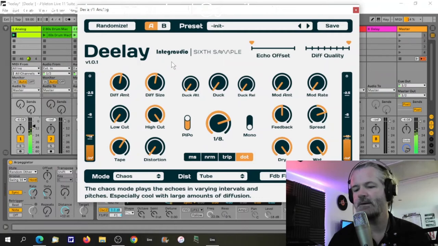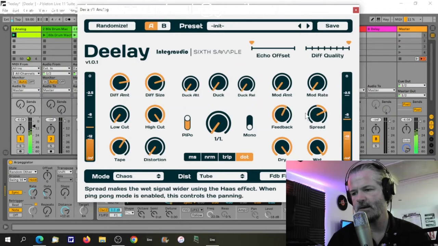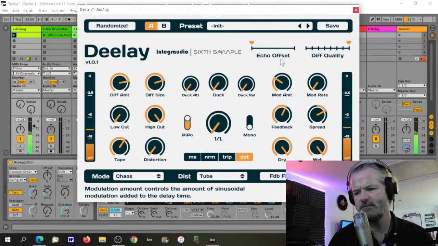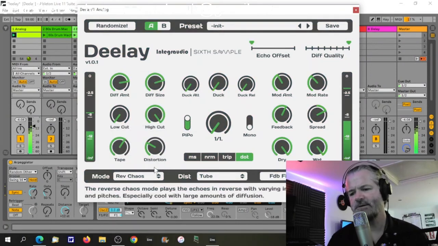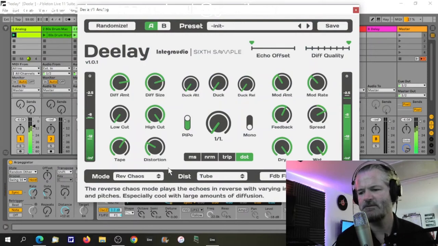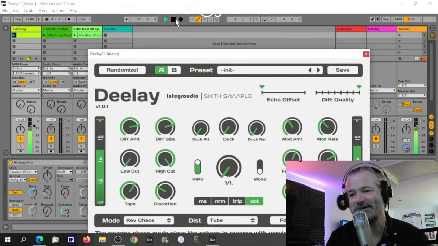So you can hopefully hear them. And we've got the modulation thing, which makes it, I think, a little bit chorusy. So some distortion. And then you've got reverse chaos, which is the same thing, but plays them at varying intervals and pitches. So you can hear, it can get very crazy very quick. But I think it's brilliant. I just love it. I've used this quite a lot.